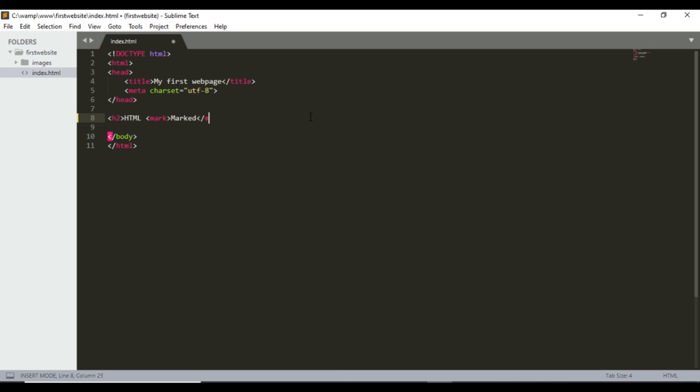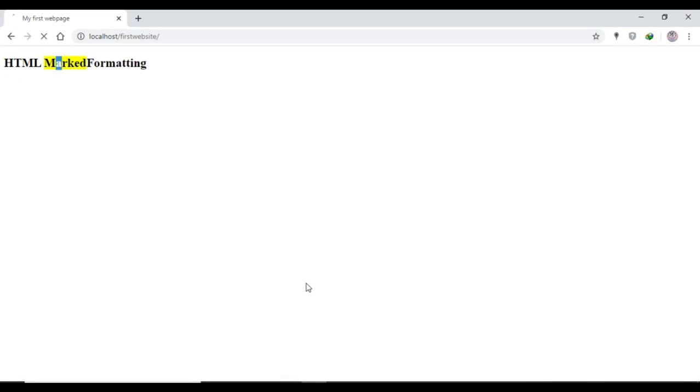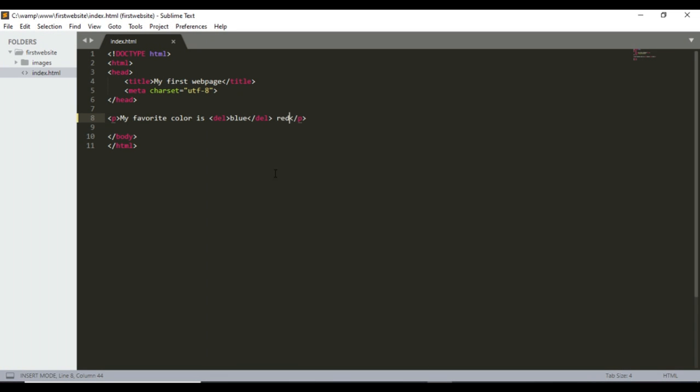So let's give an example of this. Let's use our p tag. Let's say my favorite color is, and let me introduce a delete tag right here. So let's say blue. And right here, let's say red. Let's see what happens. Can you see what happened?